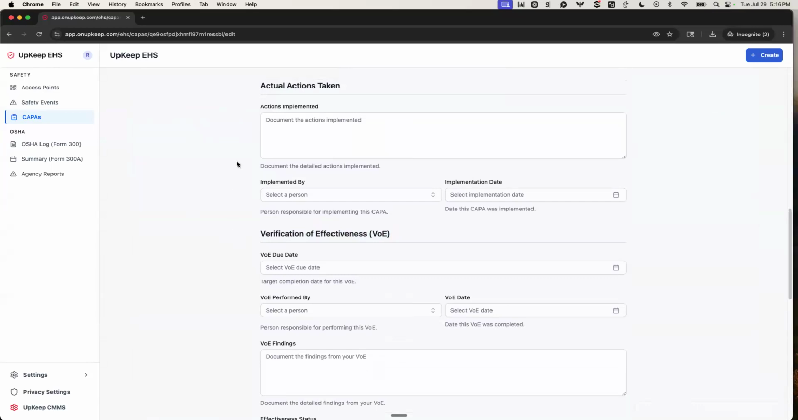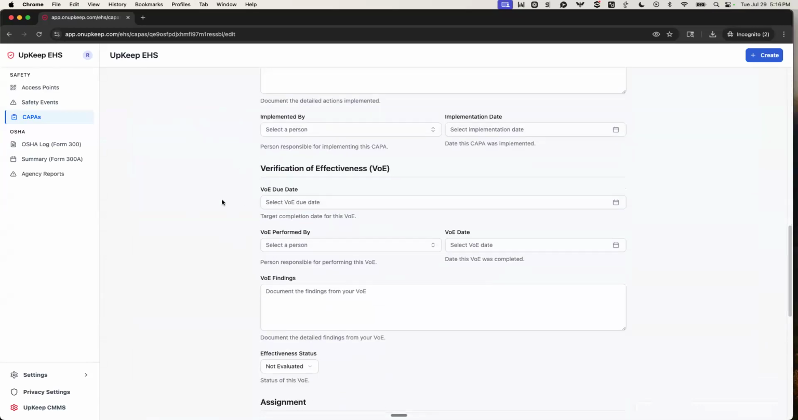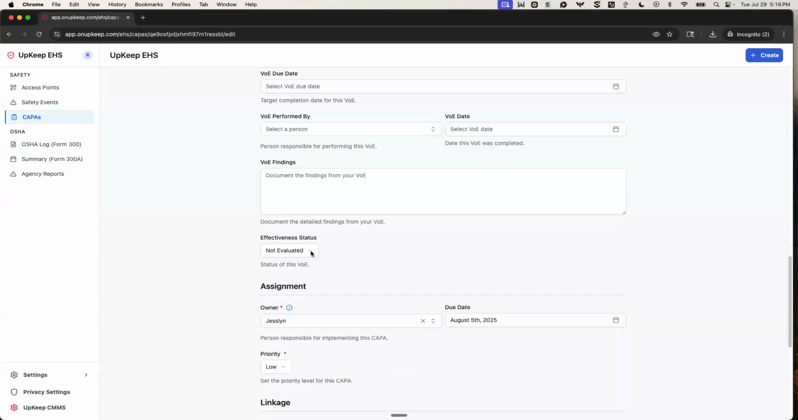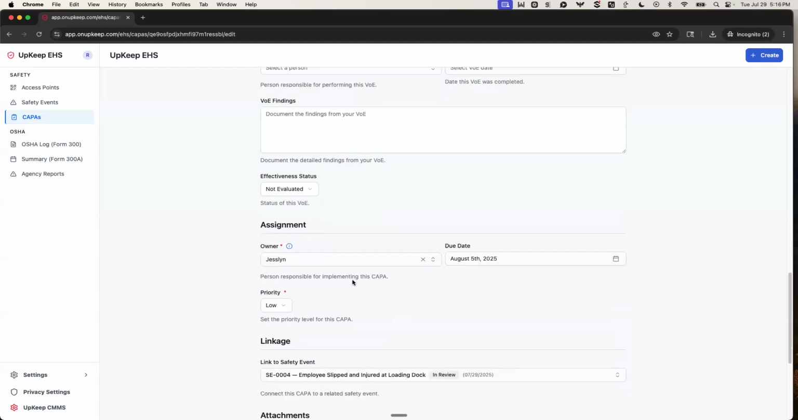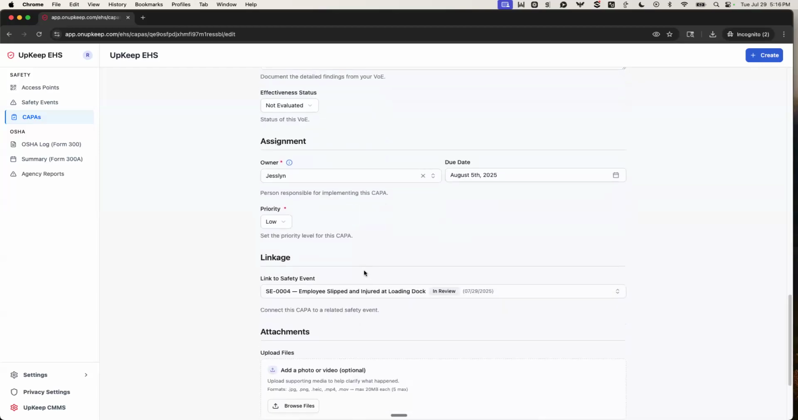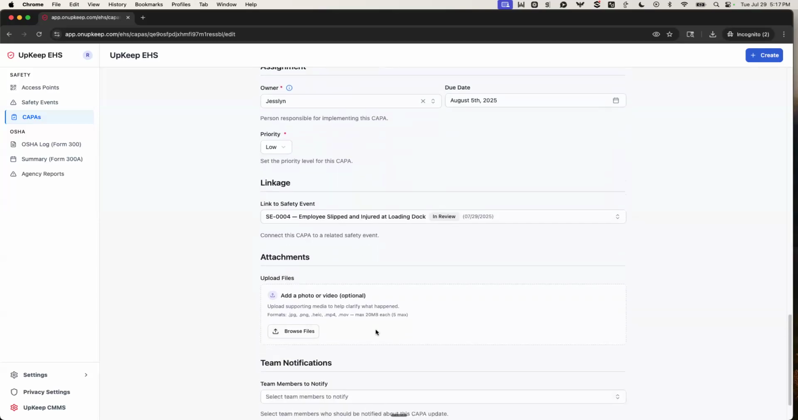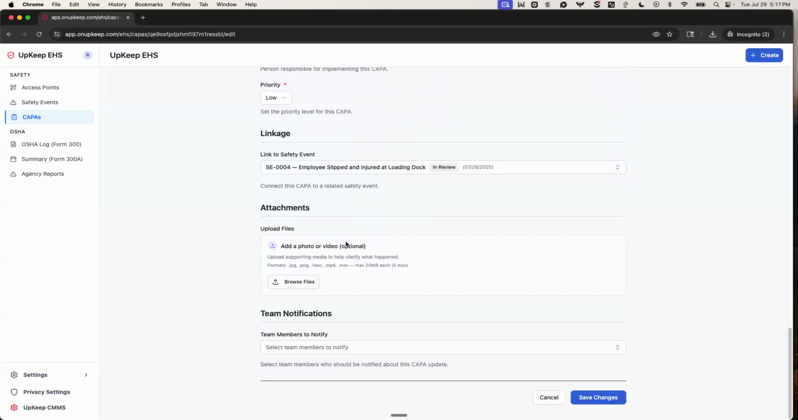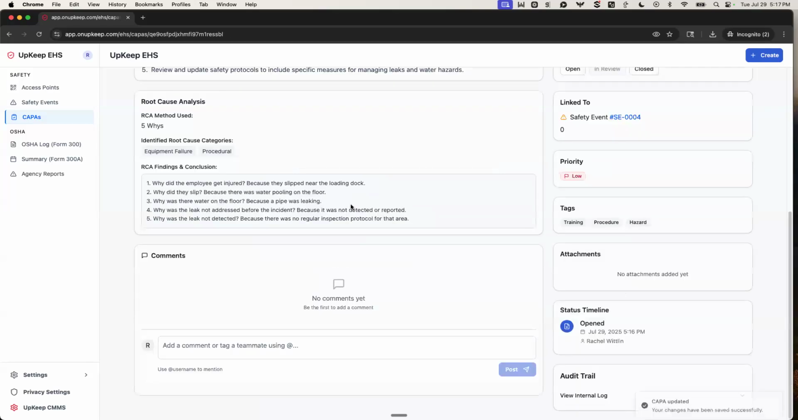So of course, you can include the actions that took place, who it was implemented by, the date that it was implemented, the verification of effectiveness due date, who performed this verification, the date, and any findings, including its effective status. So you have that ability once the CAPA has been created as well, and we can see all of the safety event of where the additional details, original details came from. So we'll go ahead and save our changes here.